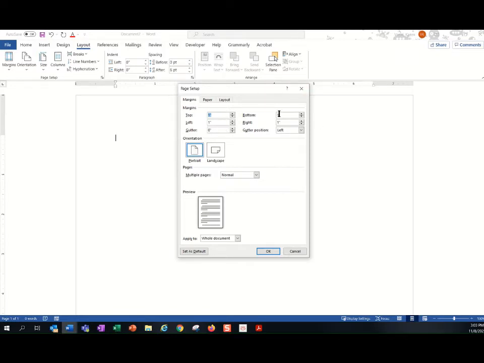We can leave the left and the right at 1 inch and the bottom at 1 inch for now. What I suggest is that you type up your resume, and if you decide that you need a little bit more space, you can always come in here and skinny this up a little. I do not suggest going any lower than 0.75 on the bottom and the left and the right. Real importance here is that left and right always stay the same. You want to keep that uniformity.